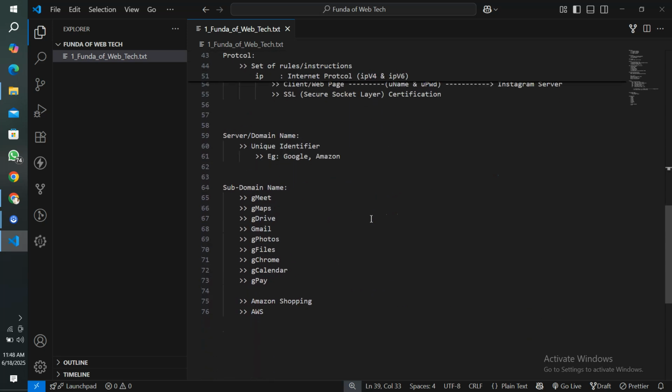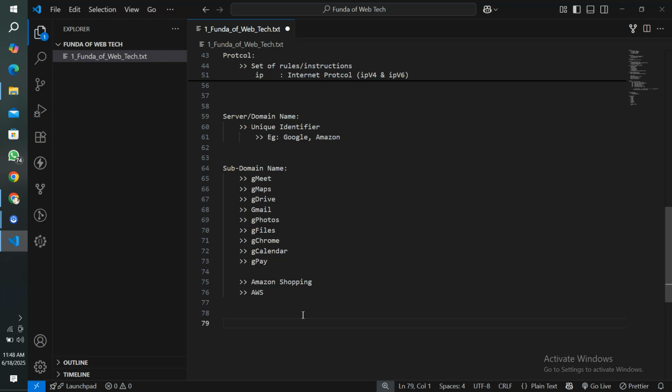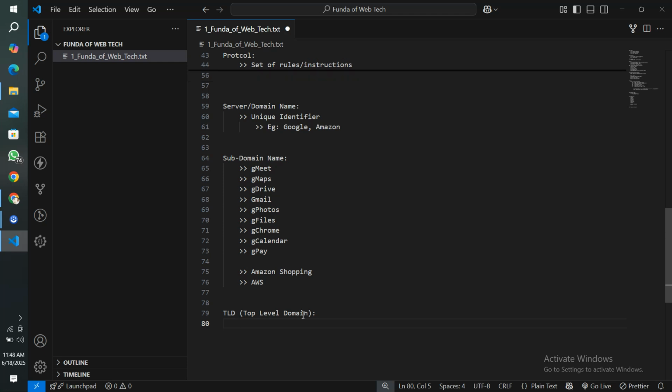So before I go to top level domain, let's have some interesting things discussed here. Let's write it out, and then we'll discuss. So the next one is TLD, where TLD stands for top level domain here. Okay, so what is the interesting thing I want to discuss with you guys?